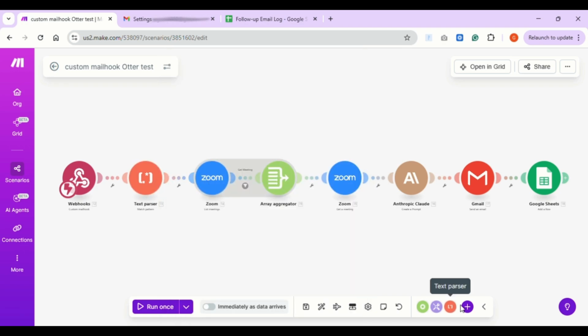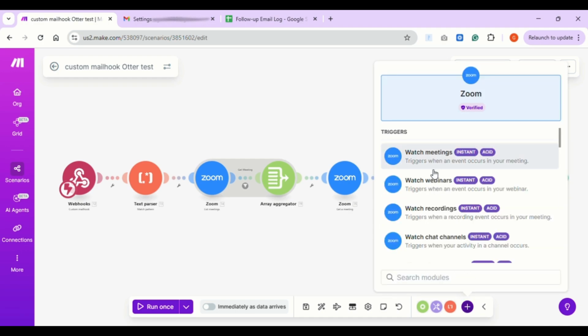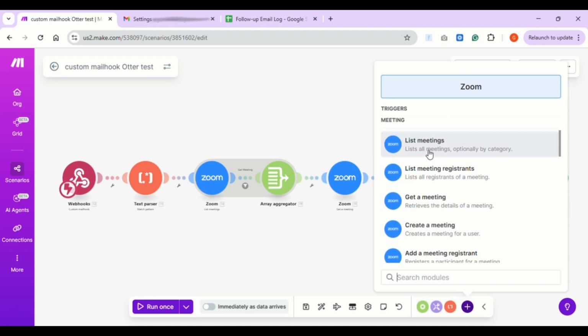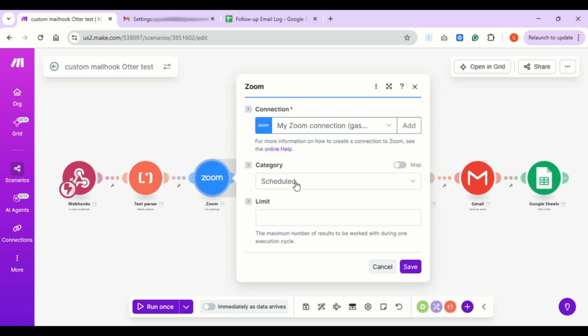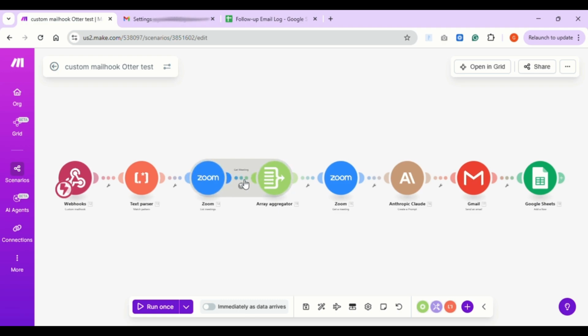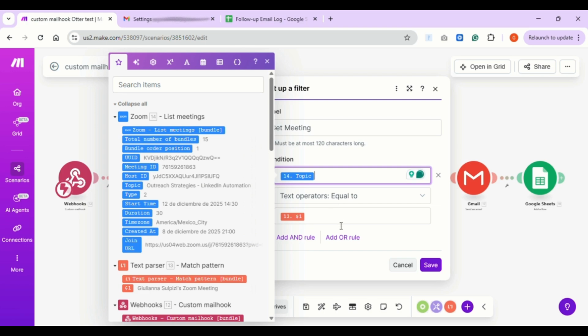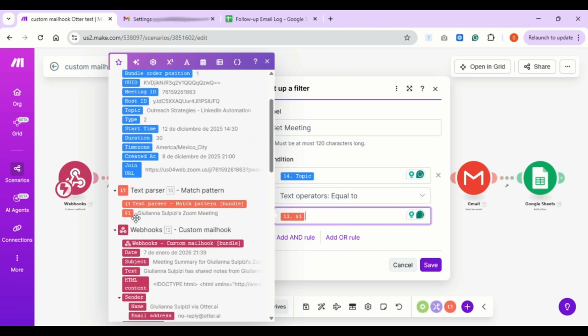Then you're going to assume you hosted your meeting on Zoom. This is to get the email address that you're going to send the follow-up to. First, you use a list meetings module. You just set it to the ones that are scheduled in your calendar, nothing more. Then you're going to set a filter so that only the ones that have the name of the meeting you want to send the follow-up for get past. Here is the topic of the meeting from Zoom, and this is the variable that I told you it was going to create with just the name of the meeting.